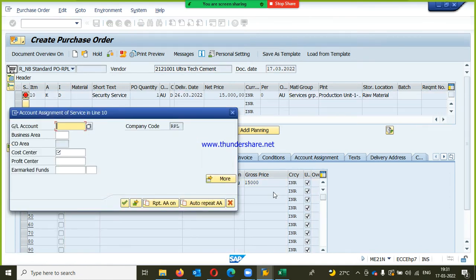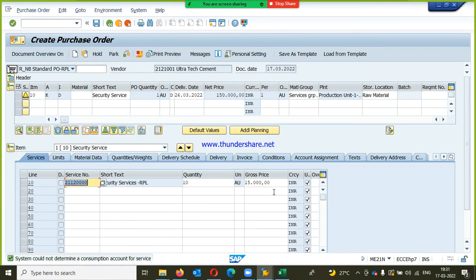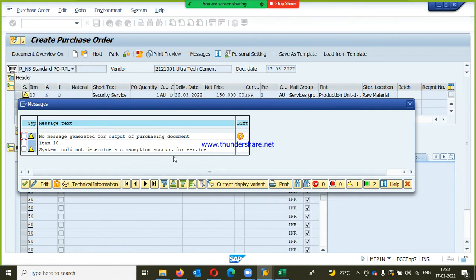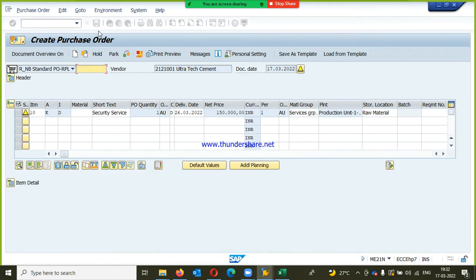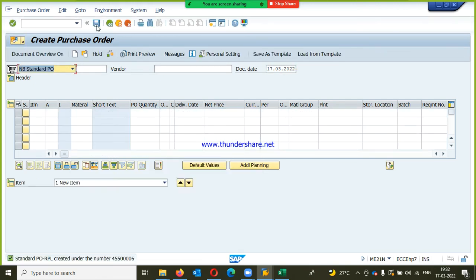Press enter. Still not completed. Here I need to assign the GL account number 417000. Then for cost center, I'll assign admin. Enter. See, now it is okay. We are getting a message: system could not determine the consumption account for services. Don't worry, it is just information. Click on check. We are not getting any error here. Enter and save. See, 4500000006.